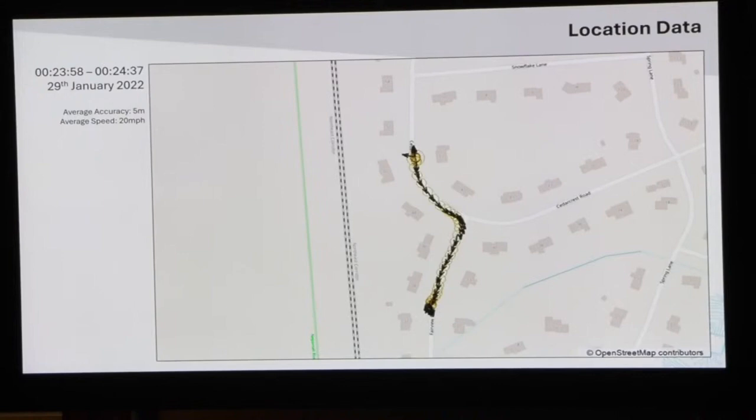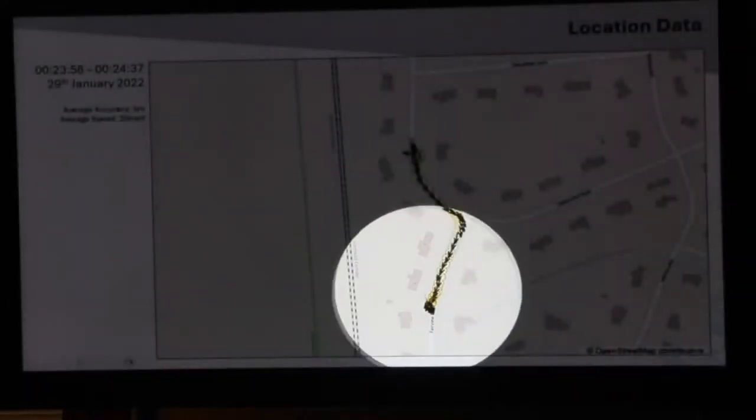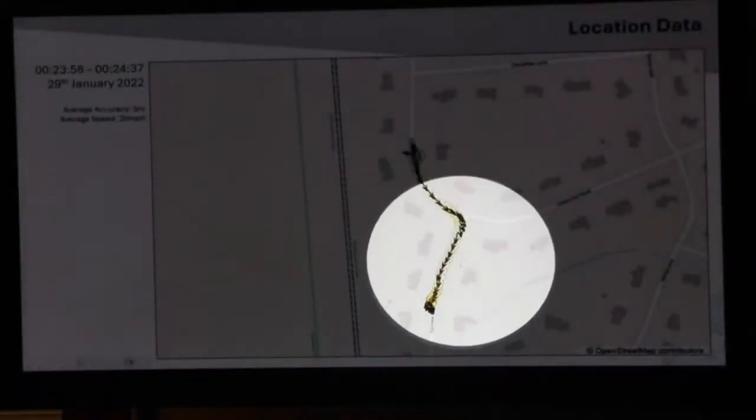Again, accuracy 5 meters, good cadence, good conformity to the road. All appears to be reliable and makes sense, traveling at an average of 20 miles an hour. And that road coming down at the bottom of the screen where John O'Keefe's phone travels, that's Fairview Road? This is Fairview Road here, yes.